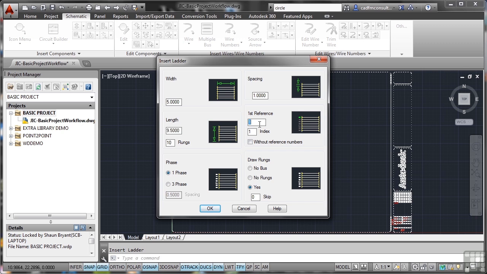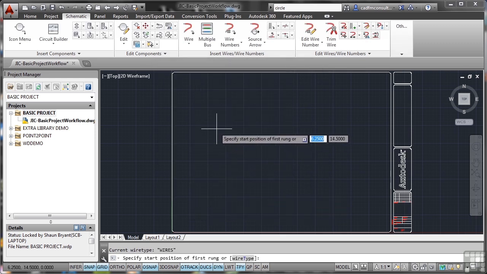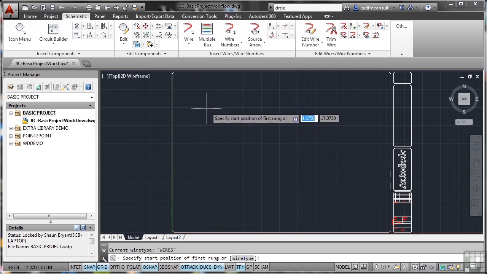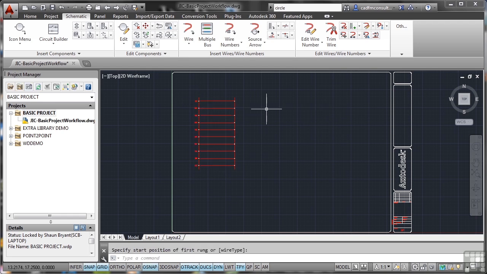My first reference will be 001. And the index will be 1x1. It's a one-phase circuit, and I'm going to say yes to both bus and rungs in this case. When I OK that now, the dynamic input prompts me to start the position of the first rung. So I'm just going to click there. And there's my 10 rungs on my ladder.